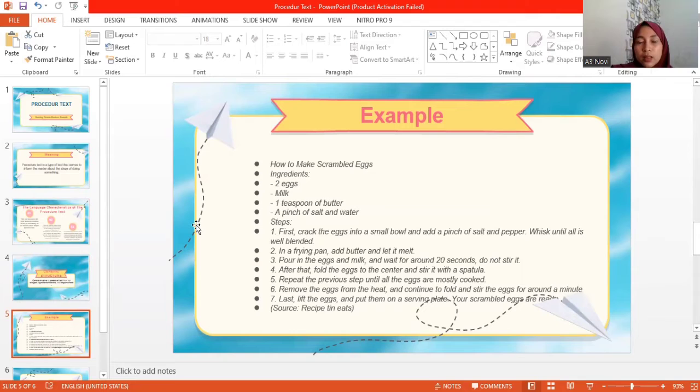This is an example of the procedure text. How to make scrambled eggs. Ingredients: 2 eggs, milk, 1 teaspoon of butter, a pinch of salt and water. Steps. 1. Crack the eggs into a small bowl and add a pinch of salt and pepper until all is well blended. 2. In a frying pan, add butter and let it melt.